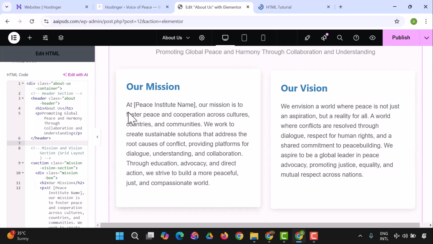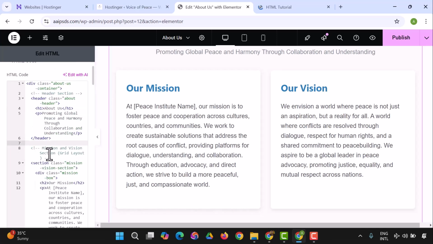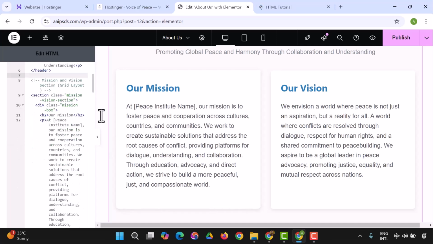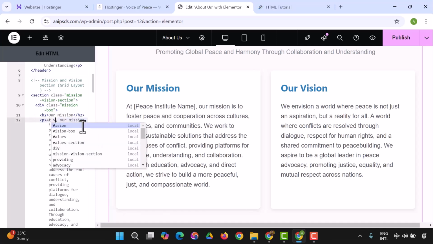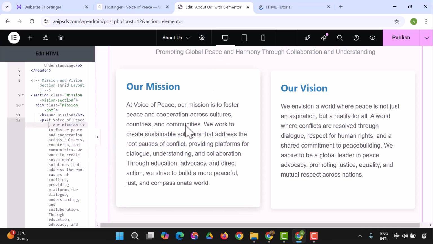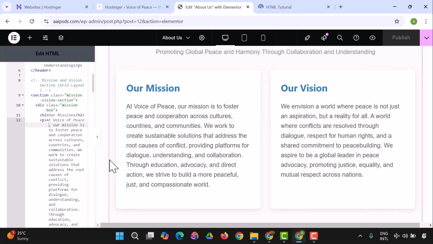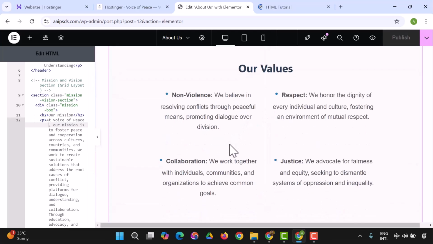As you could see, our mission at Peace Institute, so you write the name of your Peace Institute. You could just come and look for this, just track this. Here we have mission and vision. This is a comment. Then we have our mission here. This is the text here. Then we have ads. You could edit this to voice of peace. You could say at voice of peace. As you could see, this has changed right here. That's how to edit your HTML code, and that way you get to edit it the way you want. You can input your text and all that.